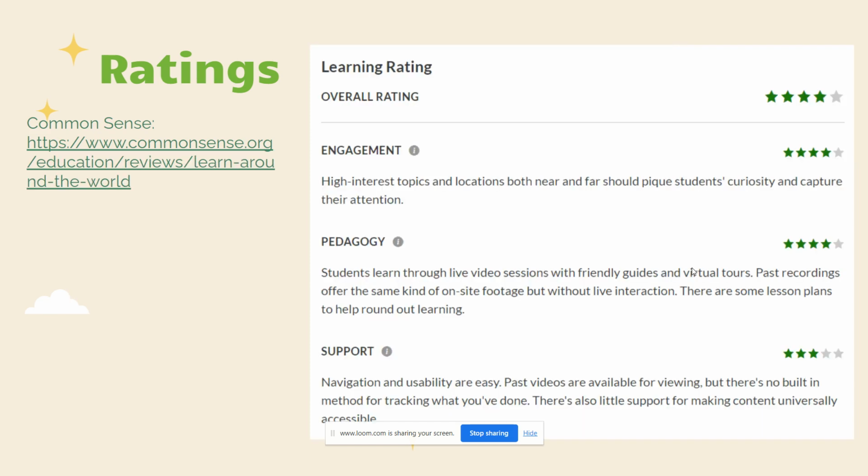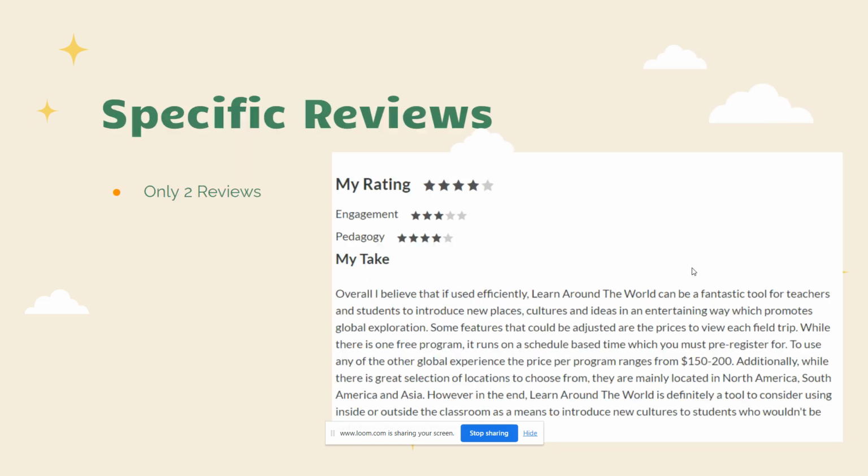Now, for the Common Sense ratings, like I said, it has a 4-star overall rating. The engagement is 4 stars, pedagogy is 4 stars, and support is 3 stars. Now, for a specific review, like I said, there are only 2 reviews on Common Sense.